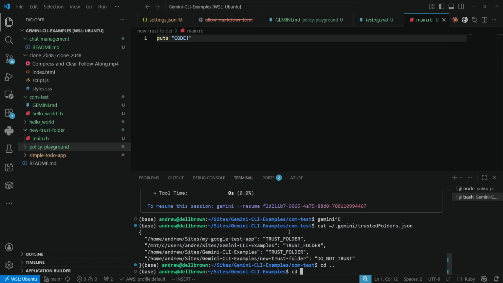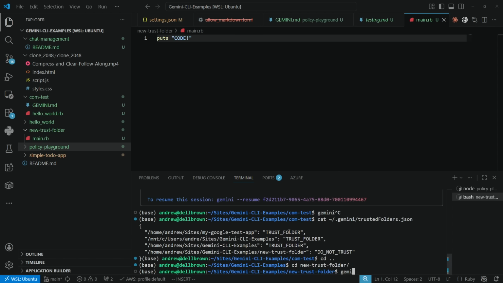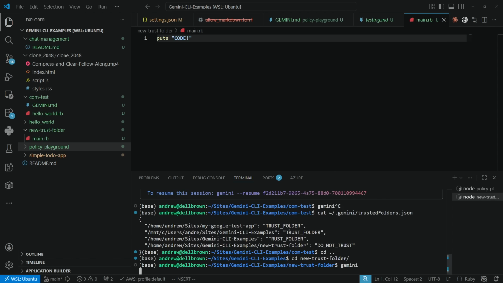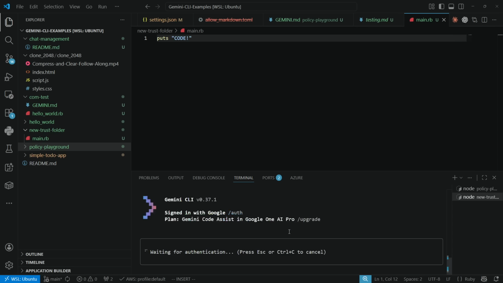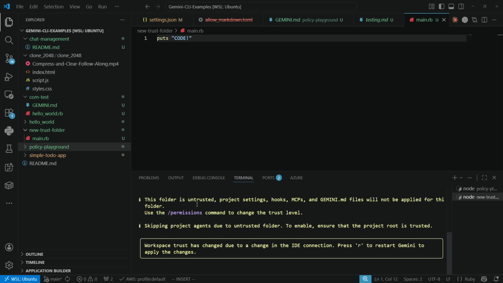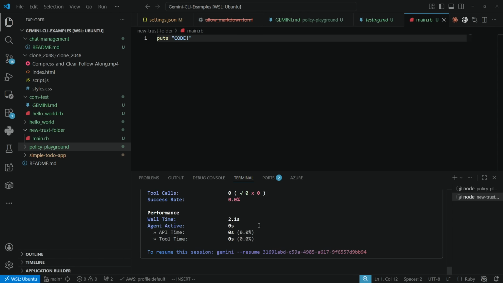So I'm going to go into that directory, the new trust folder, and we'll try Gemini here and see what happens. So it says this is untrusted, and so will not be applied for this. Use the permission skipping project agents due to untrusted folder to enable this. Workspace trust has changed due to the IDE connection. Press R to restart Gemini and apply changes. I'll hit R. Okay, and so we simply cannot use it.